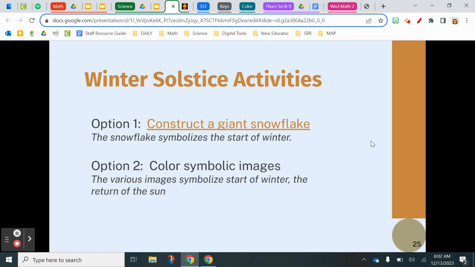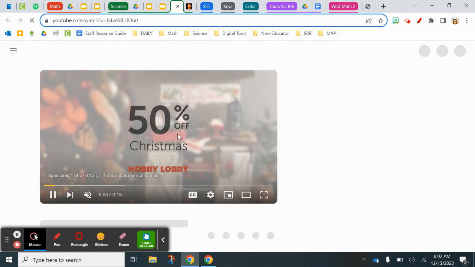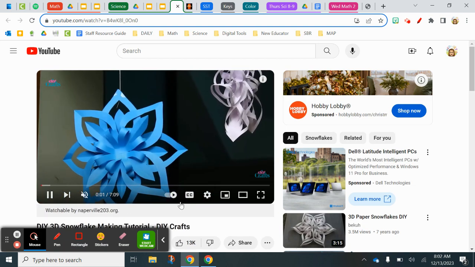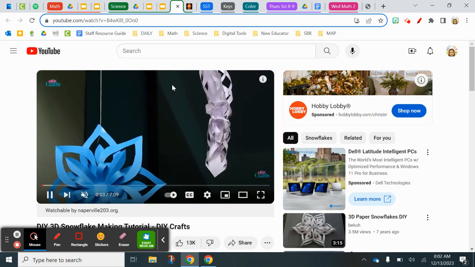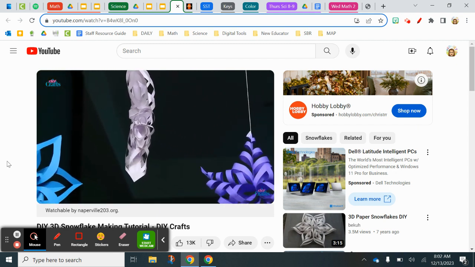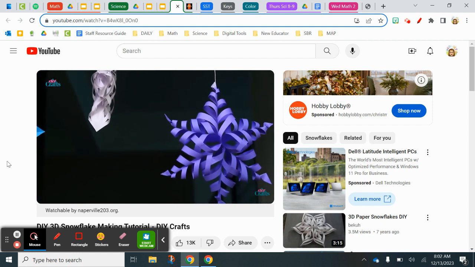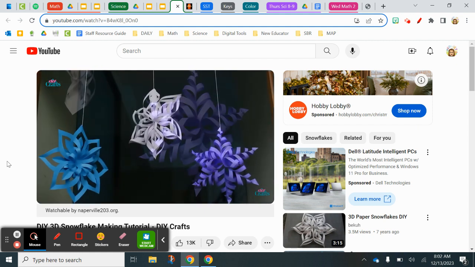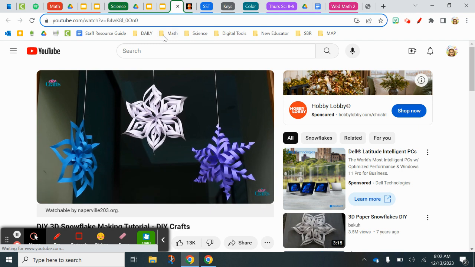And lastly, for the rest of class today, you are going to be doing one of two activities. So you have two options. Option one is to construct a giant snowflake. So there is a video linked on the agenda slide. This snowflake symbolizes the start of winter. So if you want to create a snowflake, this is your step-by-step guide on how to do that. All of your materials are in the classroom. You can find the paper as well as the scissors and the tape.